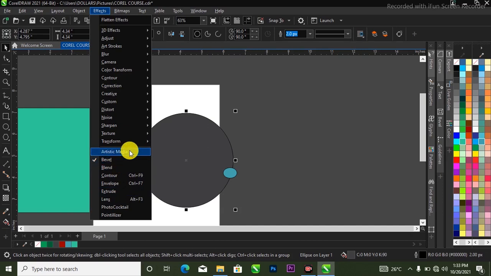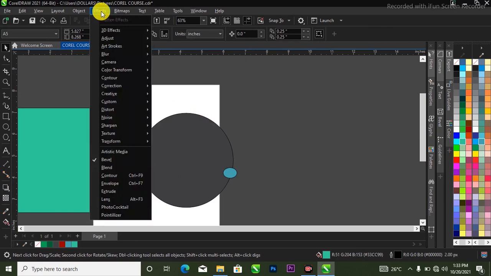I think all of these are on the toolbar already. Don't worry, we'll come back to this. They are all on the toolbar. This artistic media, Bevel, we have it over here. I think it is underneath the shadow. We have blend, we have contour, and of course they are all here. So we are going to explain all of that later. Okay, I think we are done with the effects.